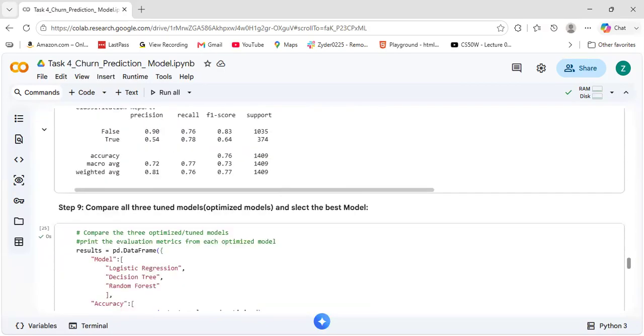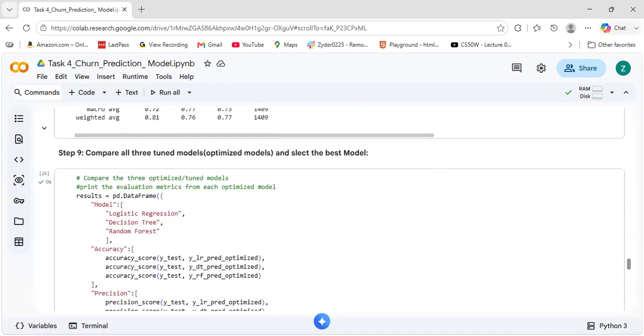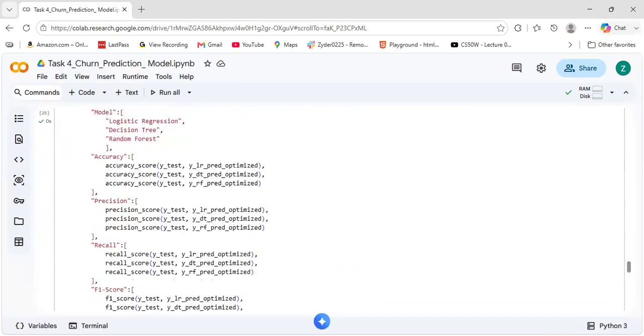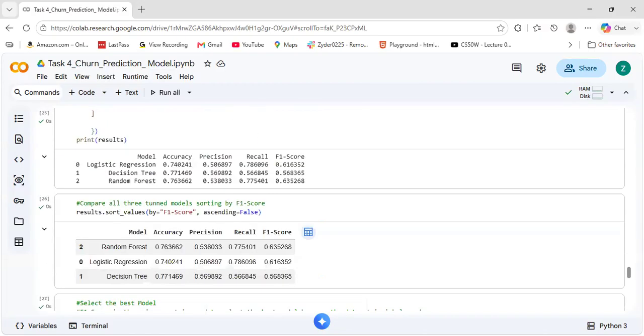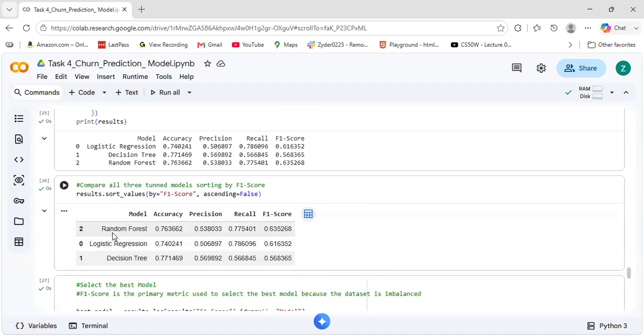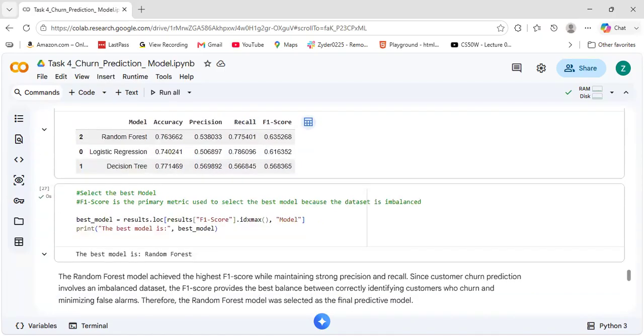Now, in step 9, we are going to compare all 3 optimized models with this line of code, just like what we did up here with the baseline models, and print everything in one table so we can see better. So random forest, logistic regression, decision tree, and here we have all the evaluation matrix as our column names. Since we said we're going to compare by F1 score, you can see which one has the best F1 score, but we can use another better option just by sorting.